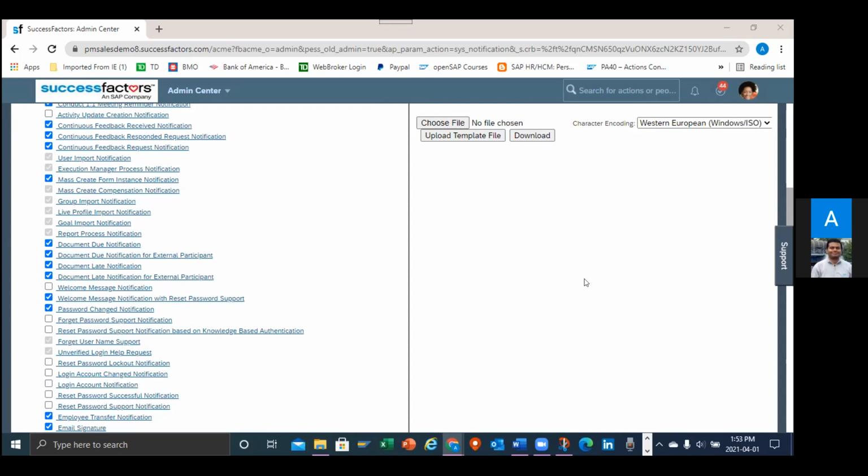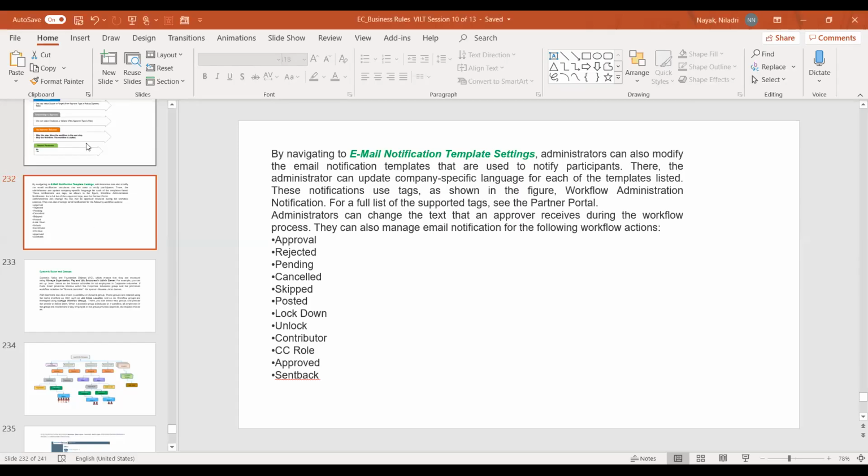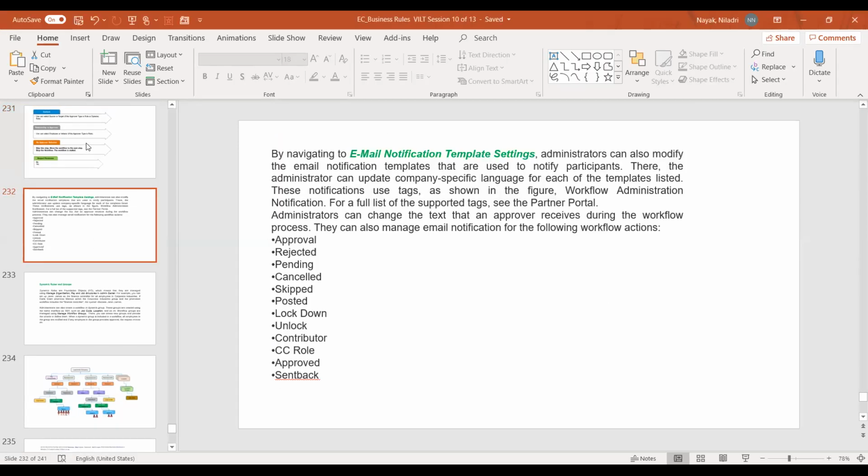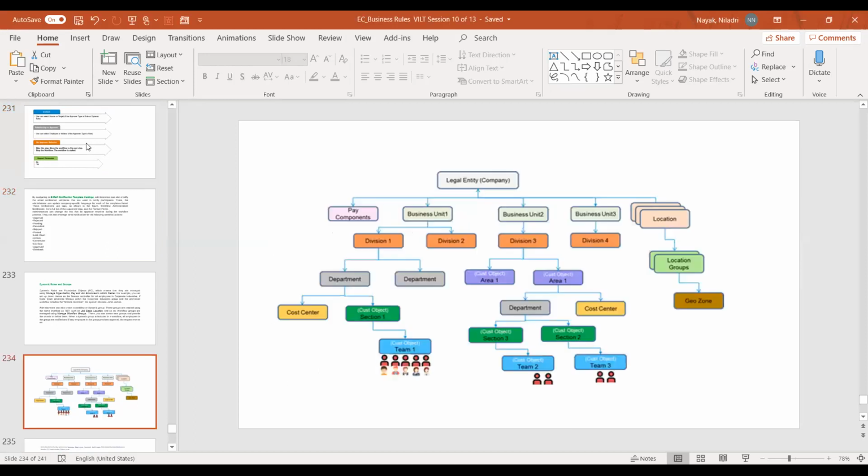Let me share whatever we'll be covering in the next session, just to give you a glimpse of that. Today we have covered all these things related to the workflow. Next session we'll be covering the entire org structure point of view, like you were asking.